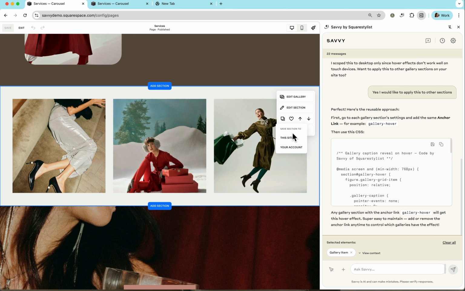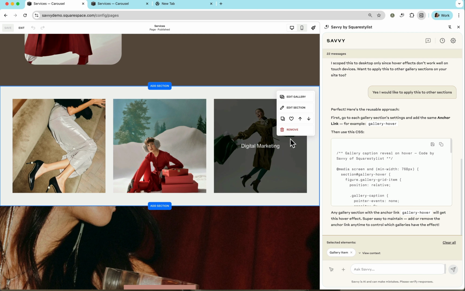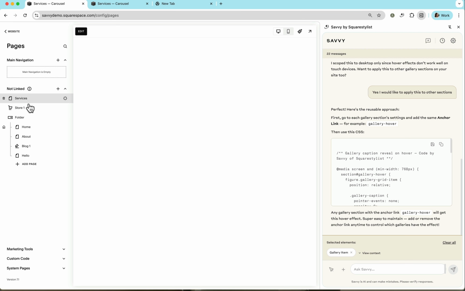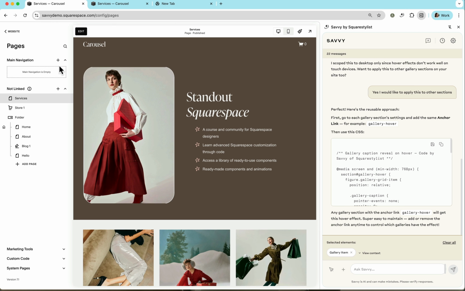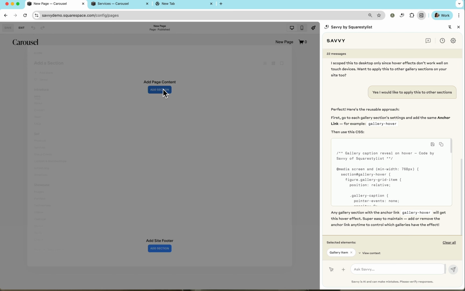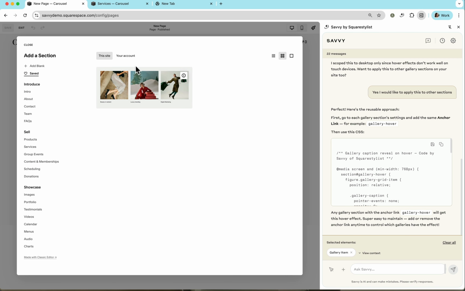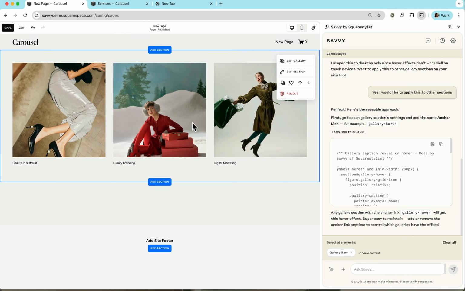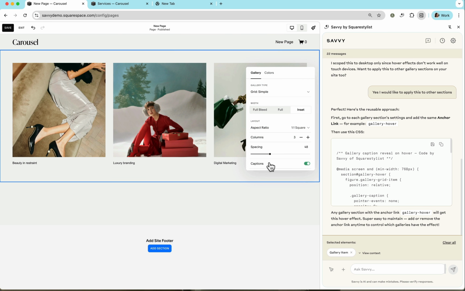save this as a saved section, we can actually bring this customization to another page. Now if I add the section from our saved section, it isn't showing up just yet until we edit the section and add the same anchor link, which is gallery-hover.